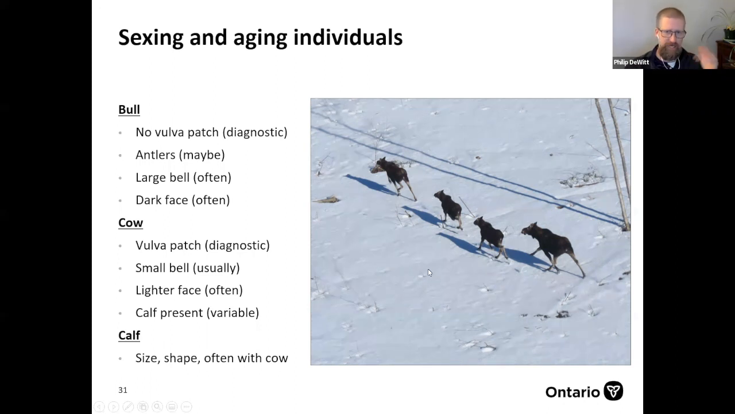So yeah, if you see a white vulva patch, easy, it's a cow. There is a little bit of, not nuance, but it can be tricky in deeper snow sometimes. Animals will be kicking snow up and they'll have snow on their hindquarters. And so it might take a little bit more time. It may not always be obvious, but that's usually what we're looking for.